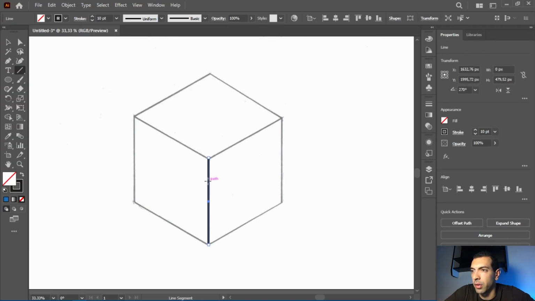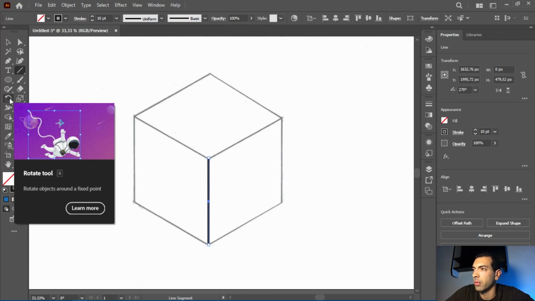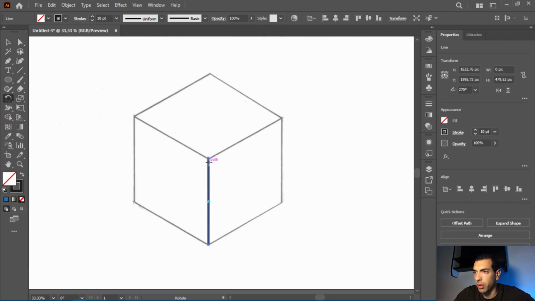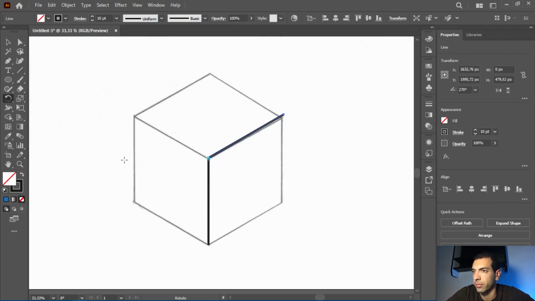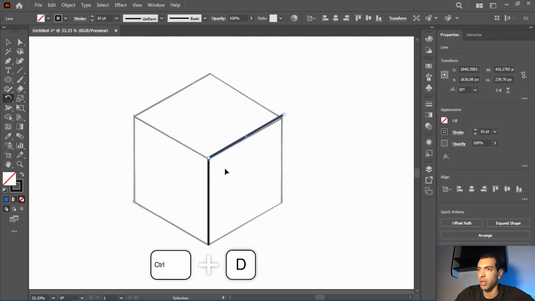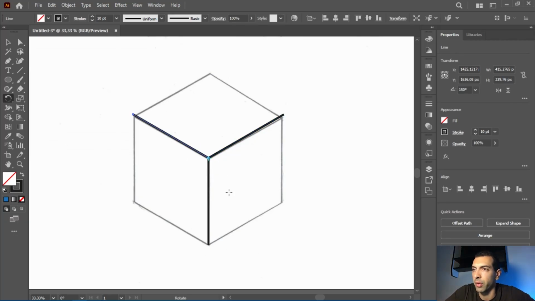Now what we're gonna do, we're gonna duplicate this line 2 times, so we can get a line like this and a line like this. To do it precisely, we're gonna need the rotate tool. I'm gonna press alt and click on this point, just like this. I'm gonna set the angle to 360 divided by 3, which equals 120. And don't click on OK, click on copy like this and Control D to repeat the same action, and now we have 3 lines.